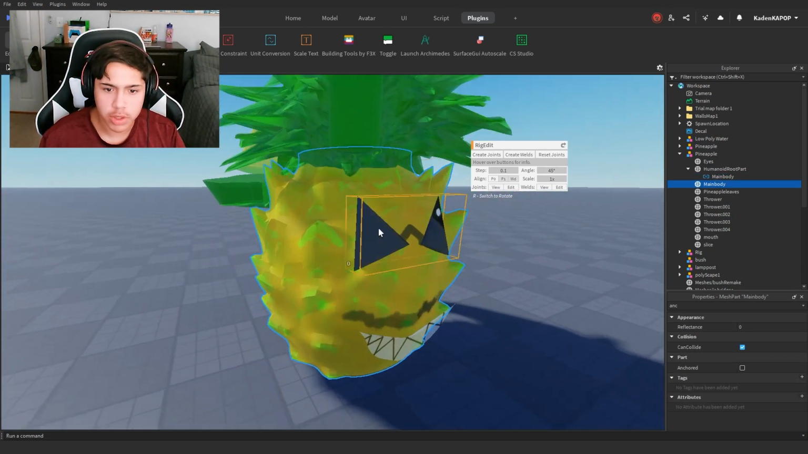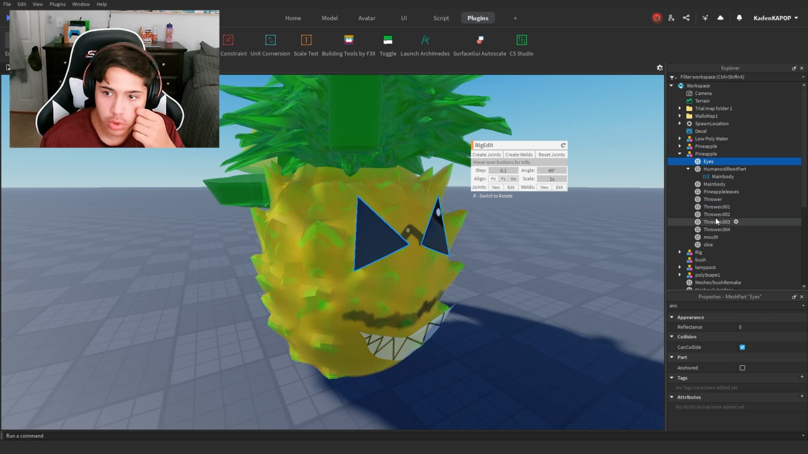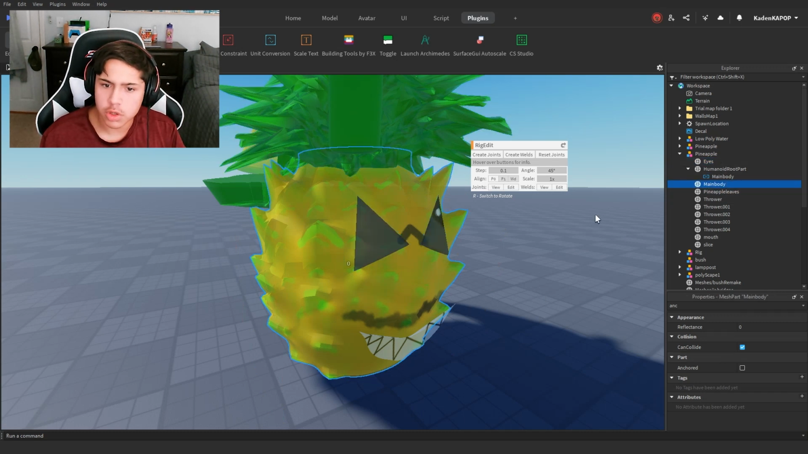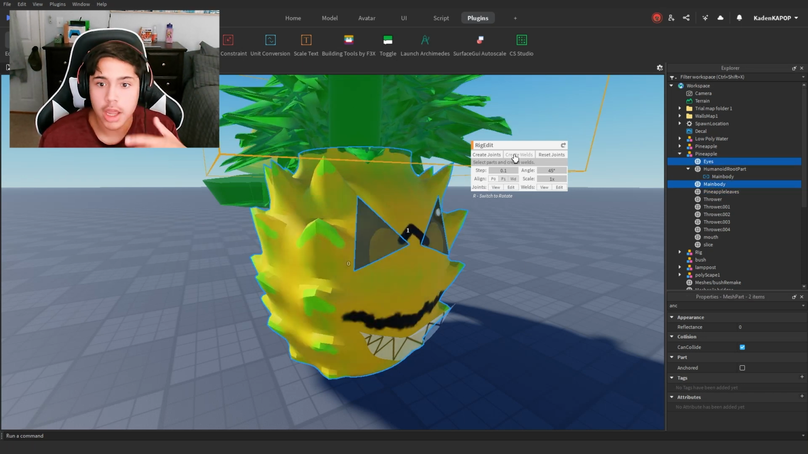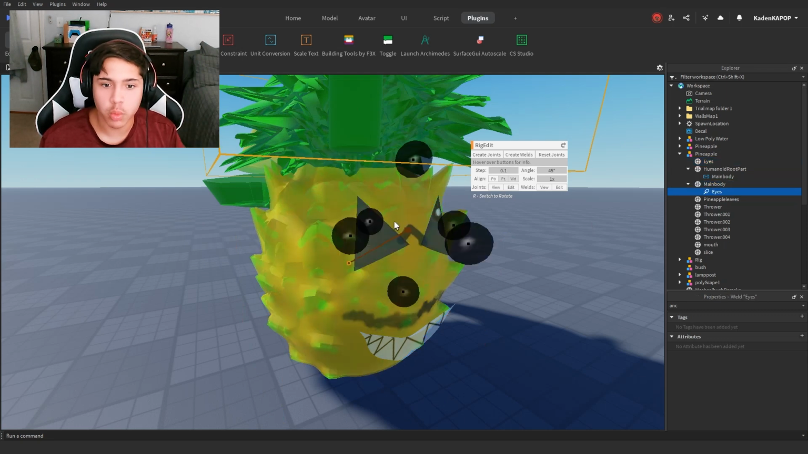As you can see, we have this glasses mesh part and we have this mouth mesh part. So what I can do is make sure I have the main body selected, and then I click or control click on another. That didn't work for some reason, so just find out what piece this is right here, and then click on the main body first, and then control click on another one, and then you can create a joint or a weld. For this, I'm going to create a weld because I want the eyes to always stay with the pineapple.